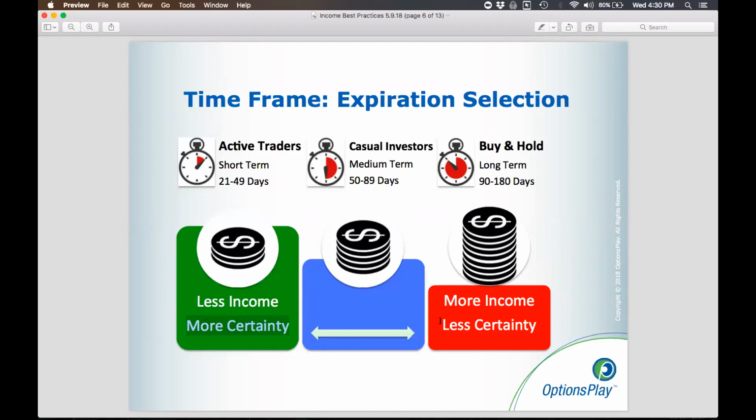Versus if you're looking 3 to 6 months out, you may not know when that next dividend is. You might not know when the next earnings date is. There's maybe product launches that you're unaware of. There's a lot of uncertainty built into it when you're looking 3 to 6 months out. So the question is, what's the difference, right? The answer is, the more certainty you have, the less income you're going to receive, okay? The less certainty you have, the more income you're going to receive. So the further out in time you go, the more income you're going to receive. The less time you go out, the less income you're going to receive.